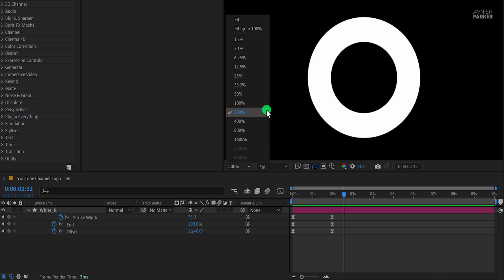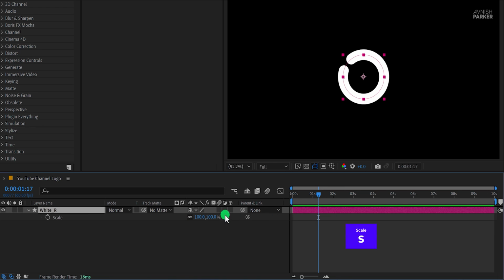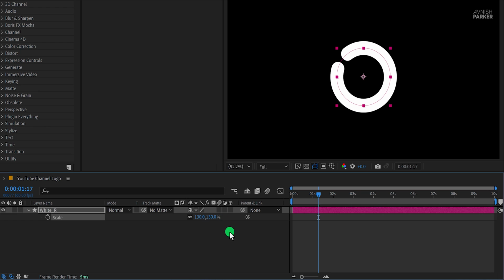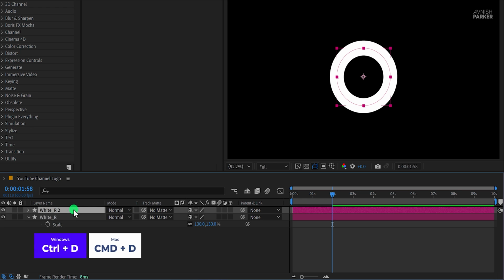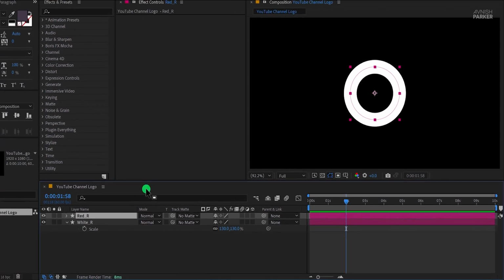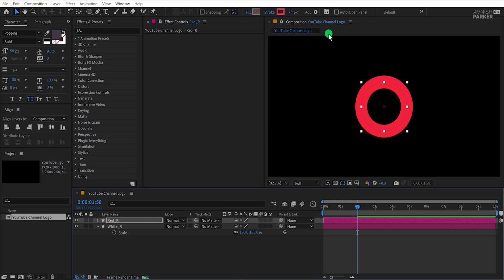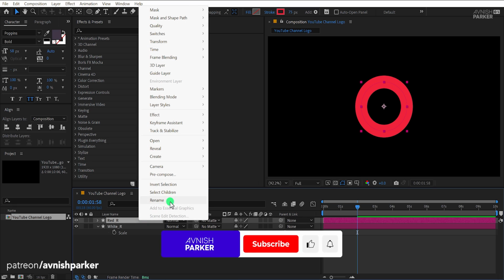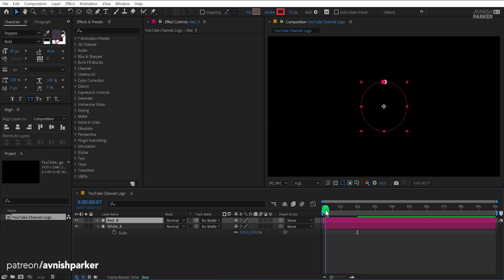I'm going to zoom out, make it fit 100%. Let's select this layer and press S to open scale. I'm going to increase the scale value to around 130%. And this is looking much better. Now make a duplicate of it and I'm calling it red R. I'm going to change the color to the red, something like this. Or you can use any color you want. I'm just showing you the way. The choice is yours. Now right click on it, go to the transform and select flip horizontal. This way the animation will be reversed.